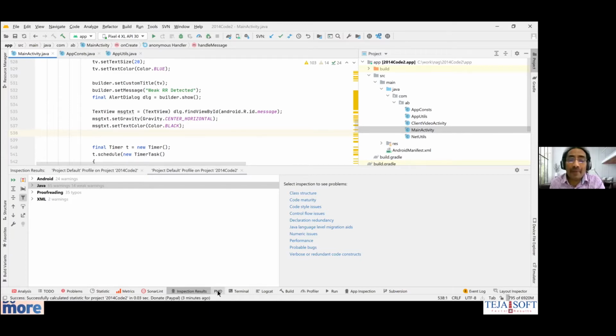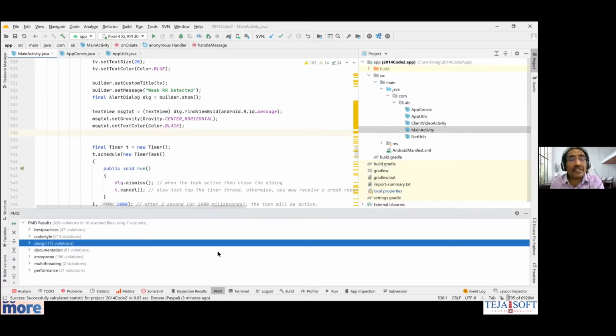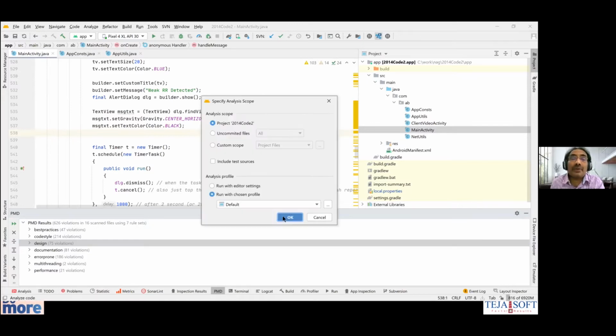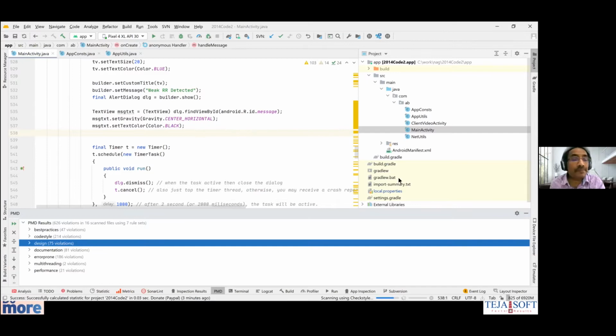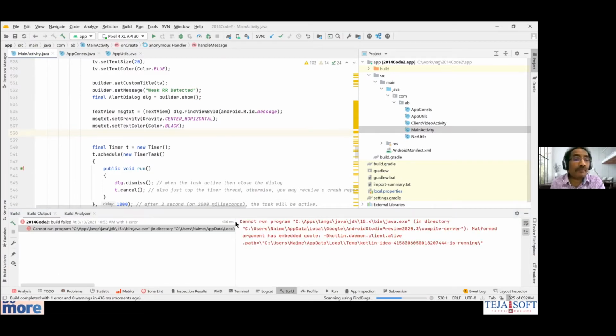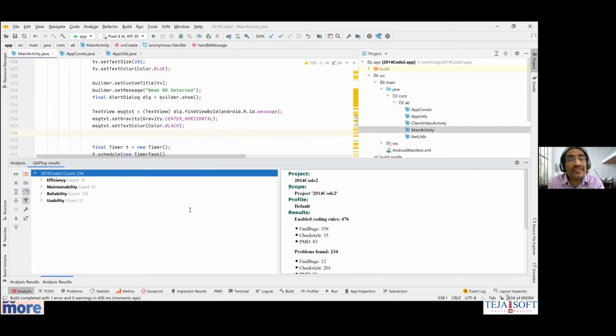And we also run PMD, which actually shows 626 violations. Just on 800 lines of code, you can see so many violations. And there is one more, you can run the QA plugin. So these are all similar tools, but it gives you a very good sense of this has got 234.